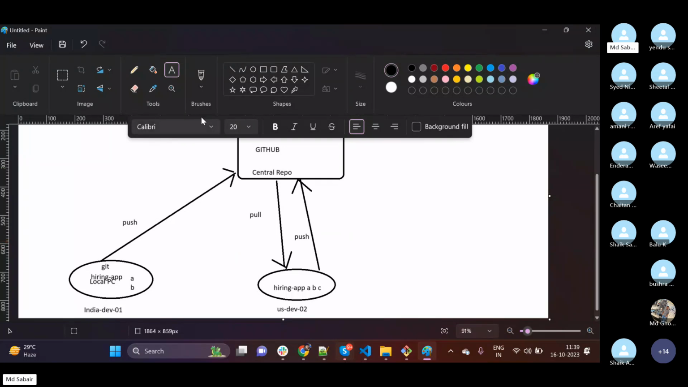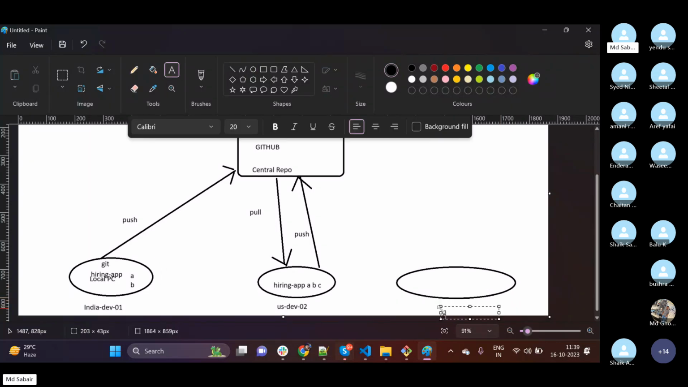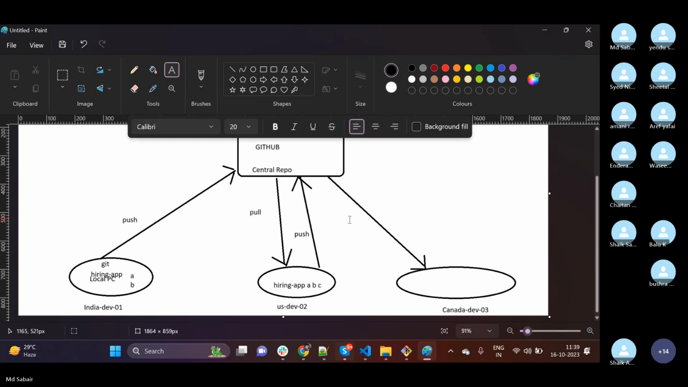Okay, and for example, if we have one more developer working from the Canada region, he will again come to this repository and pull all the changes. The moment he executes the pull command, he will also download the hiring app, and he can see 3 files: A, B, C.